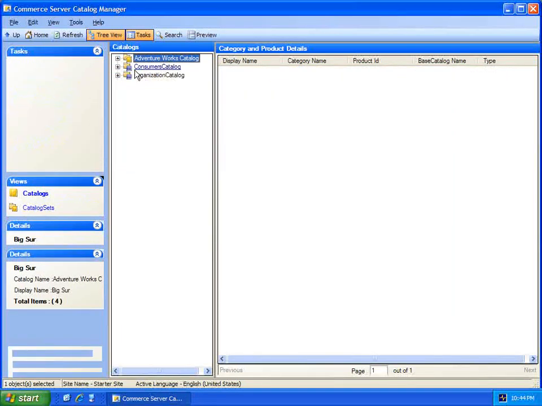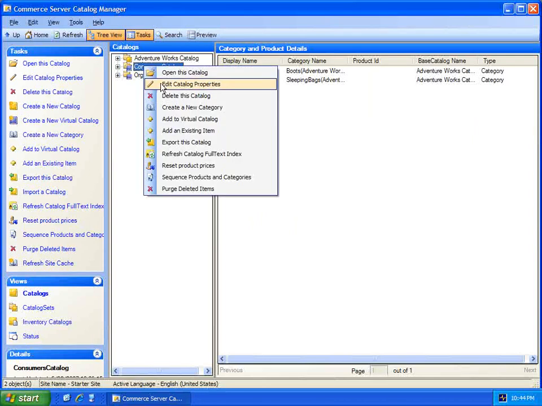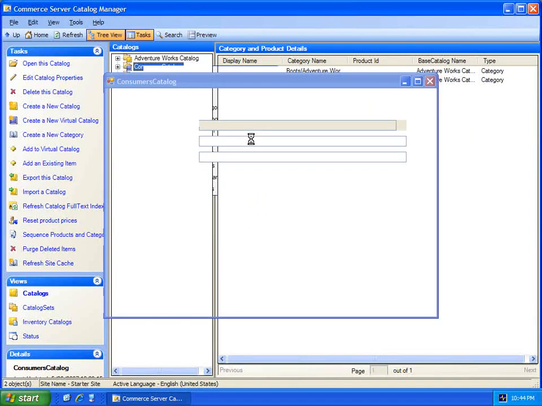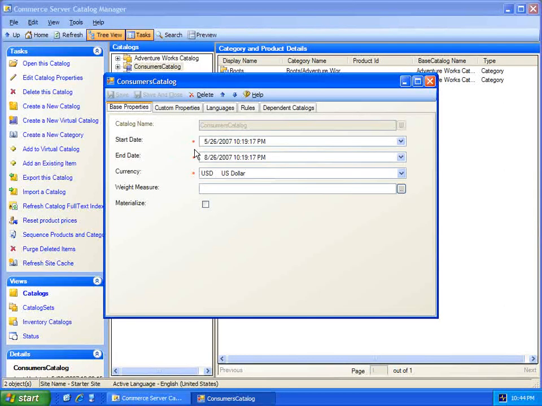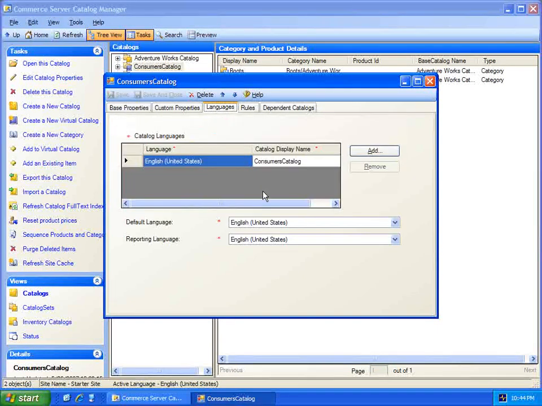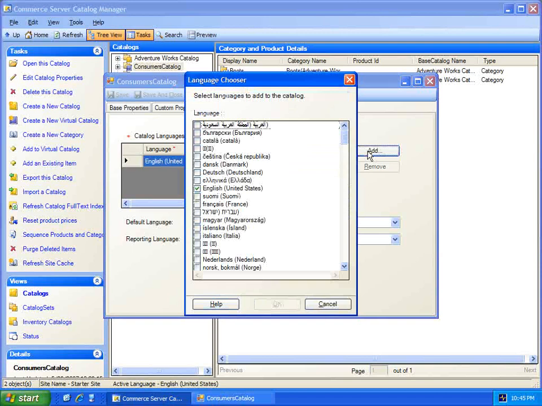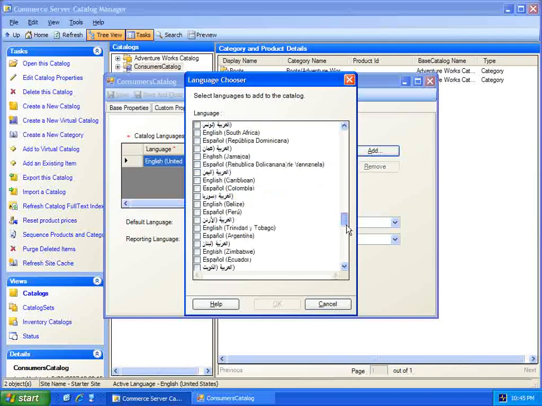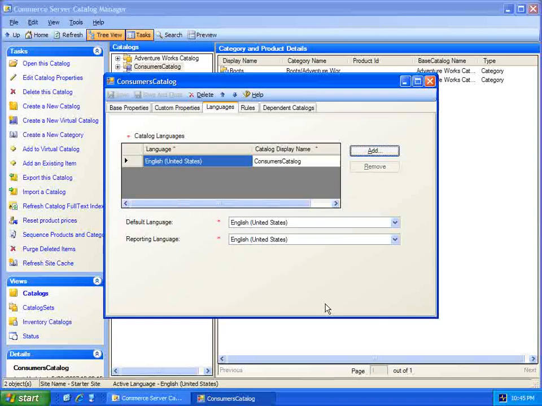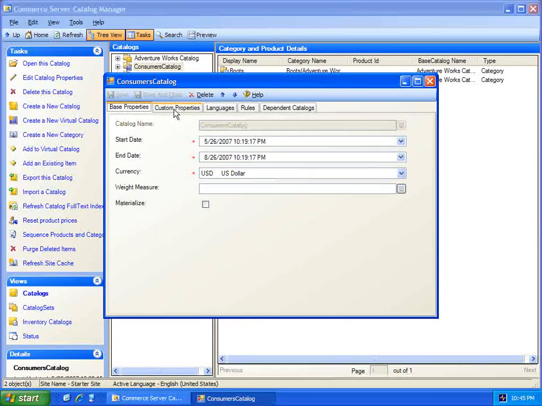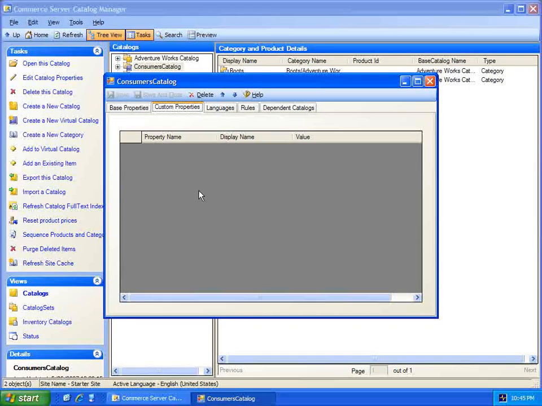So now let's take a look at virtual catalogs. So again, when you see the virtual catalog, same as the catalog before, the languages can be very independent and be different from each other. By clicking on add language, you can choose from various languages that are available to you. For custom properties, if you extended the virtual catalog, the information will be displayable here.